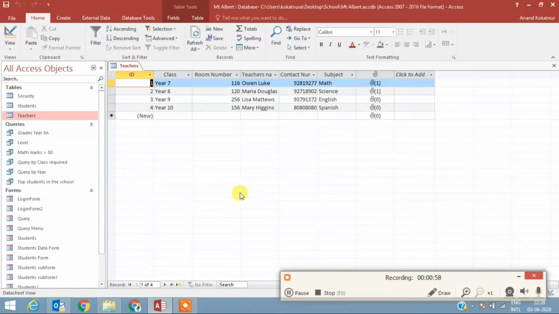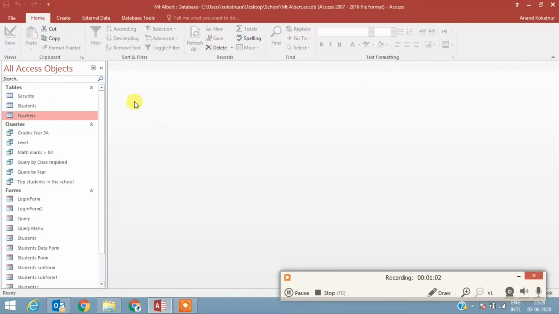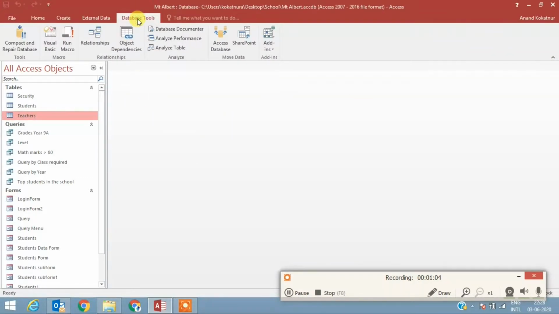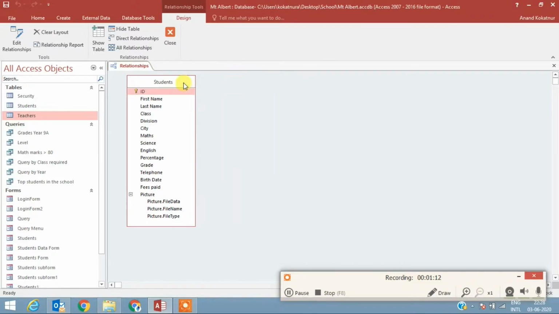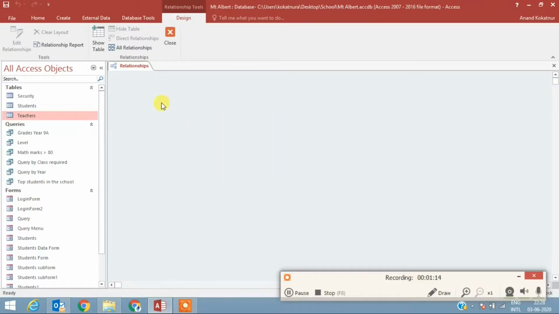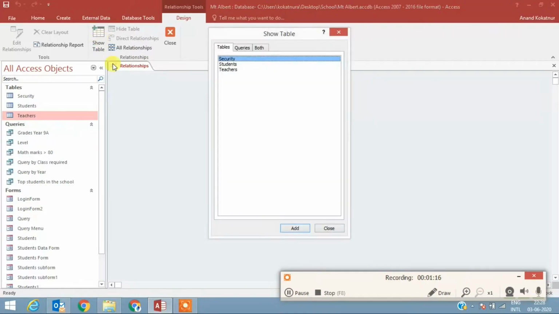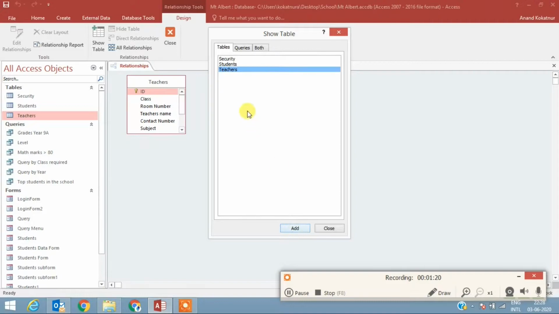And the next step, what I'm going to do is create a relationship between the two tables. In order to do that, go to database tools, click on relationship. I've already done this before, so I'll just take it off just to show you from scratch. Show table, click the teachers table, add, students table, add and close.